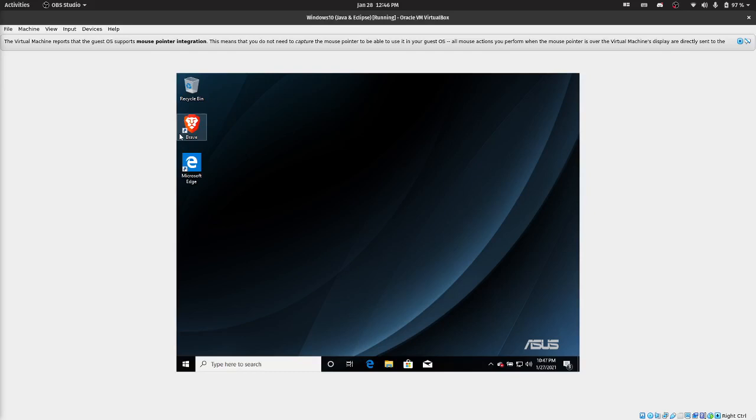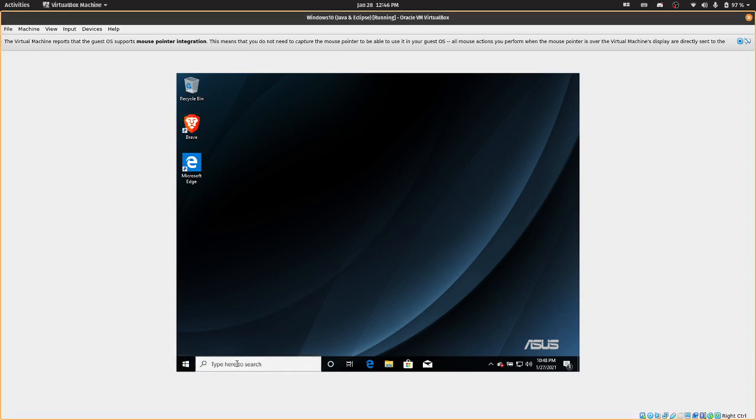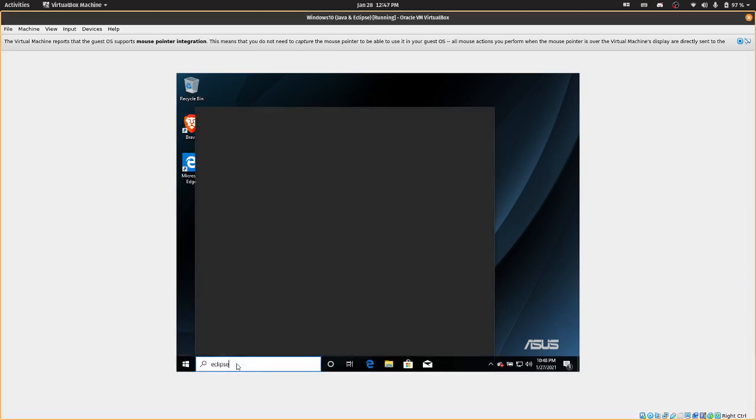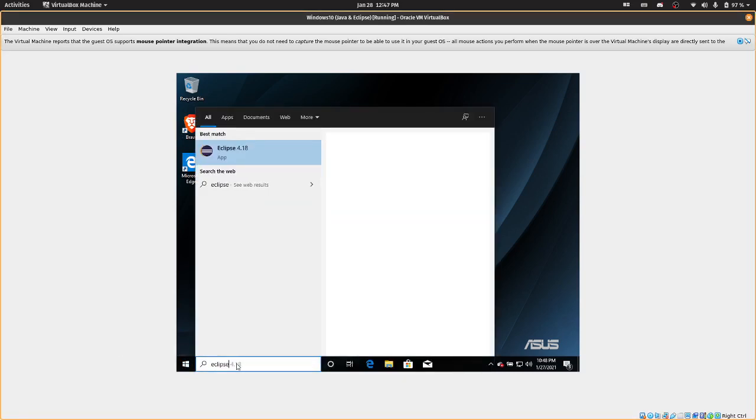Hello everybody. If you are using a Windows PC, I wanted to show you how to open Eclipse and create a project and create a Java source file, and then how to execute it. So first we're going to type in Eclipse here and press enter when it pops up.